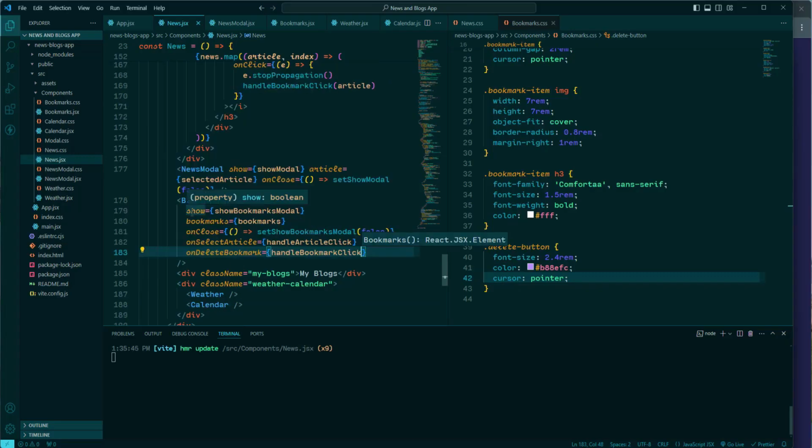The first one is show, which is equal to showBookmarksModal. This prop determines whether the bookmarks modal should be visible or not. The showBookmarksModal state variable is a boolean that controls the visibility of the bookmarks component. When showBookmarksModal is true, the bookmarks modal will be displayed. When it is false, the modal will be hidden. This prop is essential for toggling the modal's visibility based on user interactions.